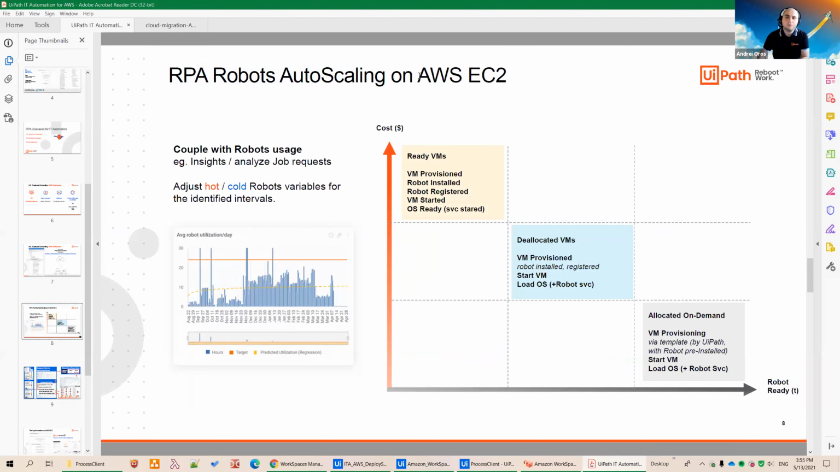When you have robots deployed, you don't want to always have those robots running unless you have work for them. And in this case, it would bring a lot of value to your RPA deployment from an efficiency point of view if it would be able to automatically respond to changes in workload. So when you have work for the robots, you power on the EC2 instances where those robots are running. When you don't have work anymore, the jobs are completed, then the EC2 instances stop automatically.